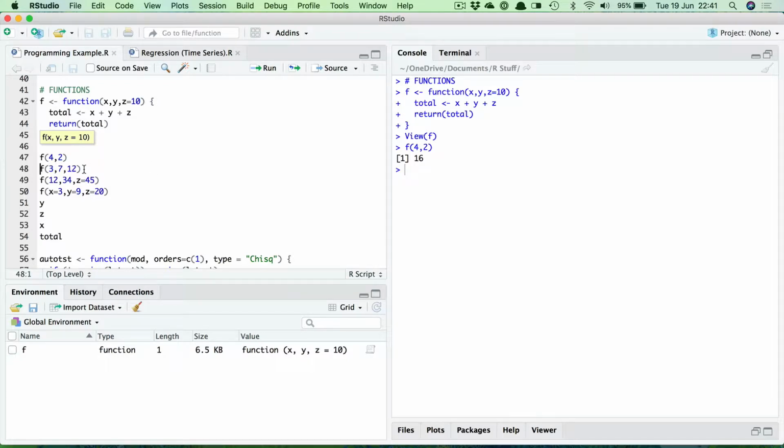Here I'm going to call the function again, but this time notice I'm overriding the value of z, the default value of 10, and making it 12. So this should return 12 plus 7 plus 3, which is 22. Get that.